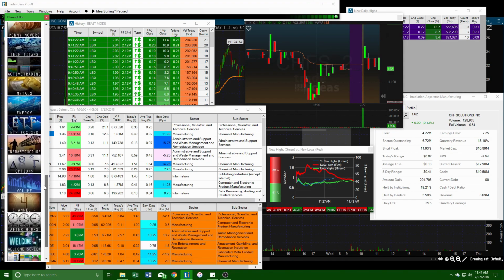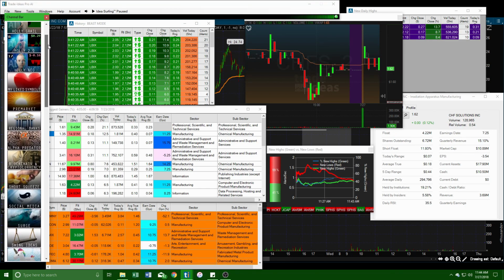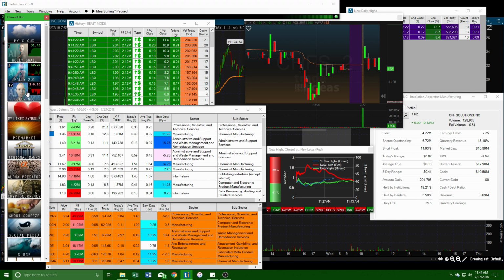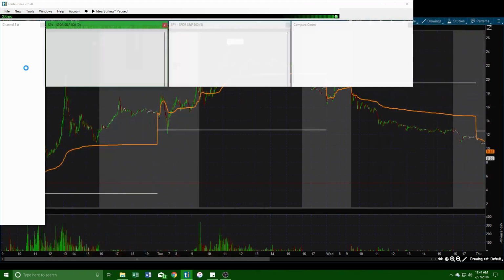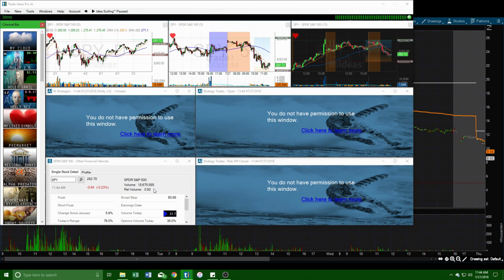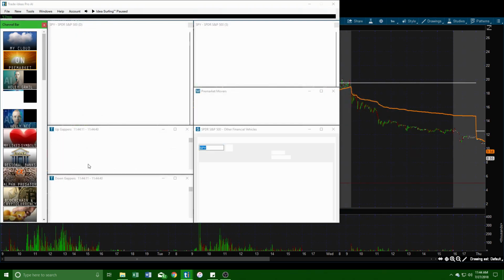So let's go through some of these windows right here. There's a lot of them. So we got the artificial intelligence right here. I don't have the premium plan, so I don't have access to the artificial intelligence, but I'll try clicking on it. This is what would pop up. She would have her scanners right here, and she would also have her strategies that she's setting up and looking at. You have pre-market scanners.